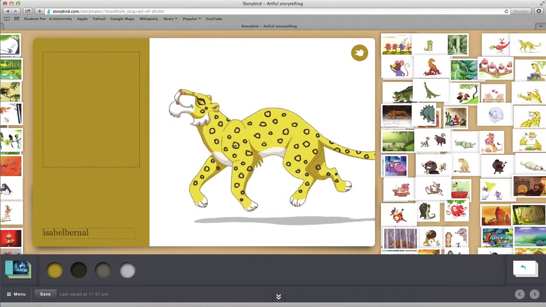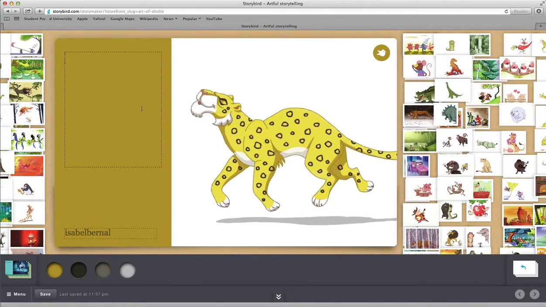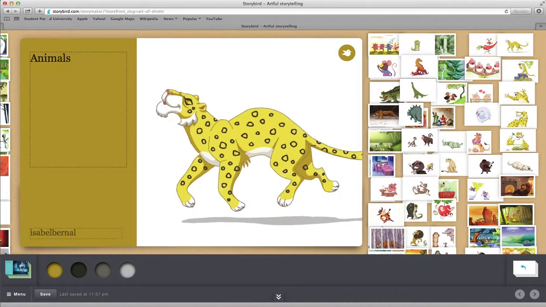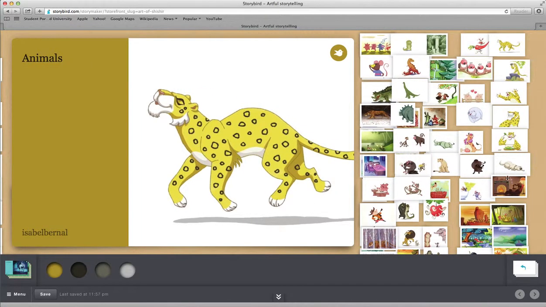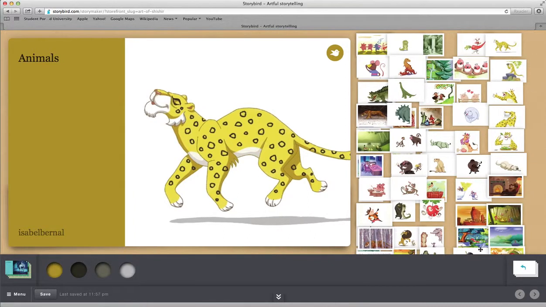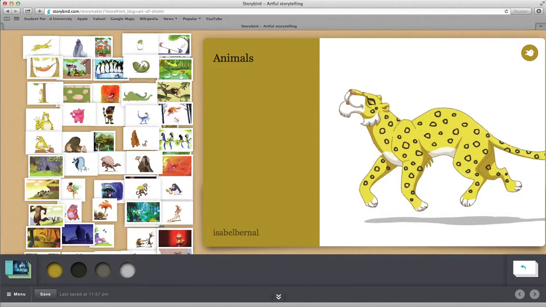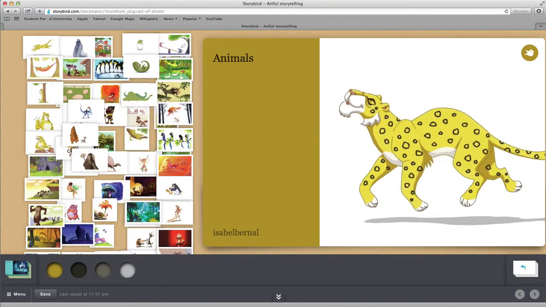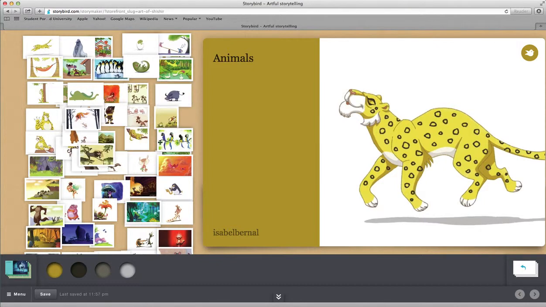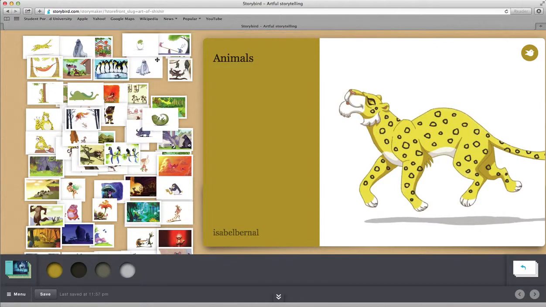Okay, for this title cover, or the cover, we will click on here to create the title, and we will pretend it's an animal book. Okay, and this is our cover image. We can change it by selecting a different image, and you cannot scroll down or up, you can only scroll sideways. But you can move these images that are probably on top of another, and you'll find more underneath.